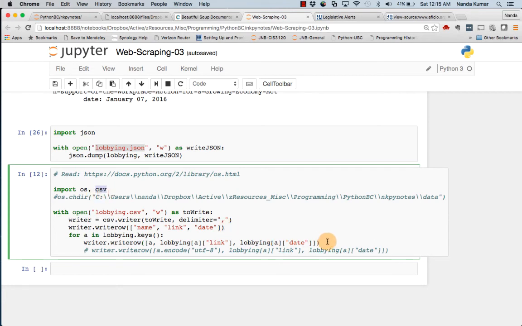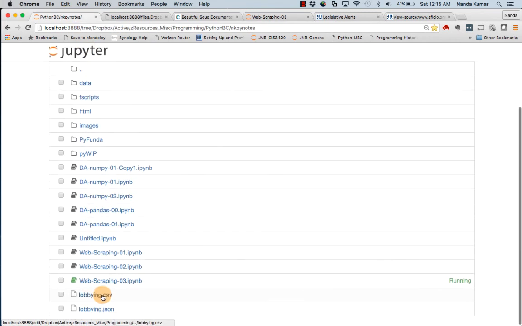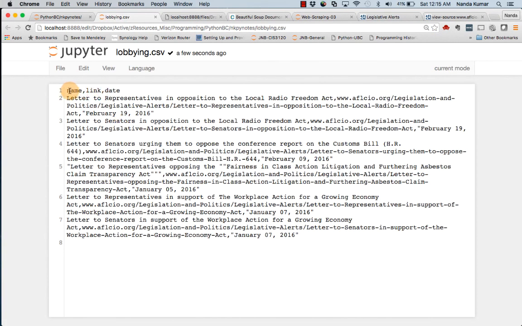Okay, so let me run this. So if I did this right, now you should have a file called lobbying.csv. Yeah, there we have it. It was not there before. Now you can see that it's a CSV file, comma separated values. So this is the header file, name, link, date, right? It's not the value, it's actually the header, the heading. And then here are the actual data points, right? The name or description, whatever you want to call it, right? Comma, that's why it's comma separated. The link, comma, the date for 6 different links.